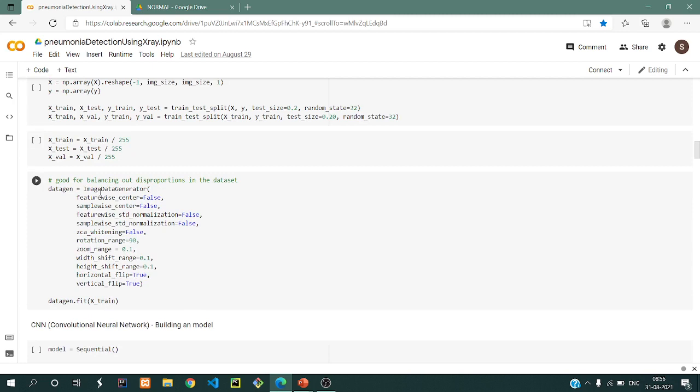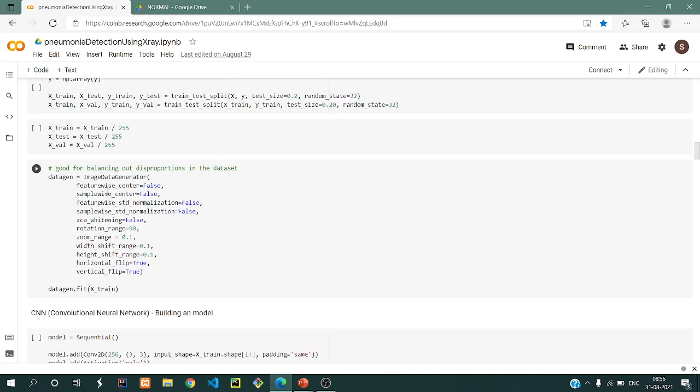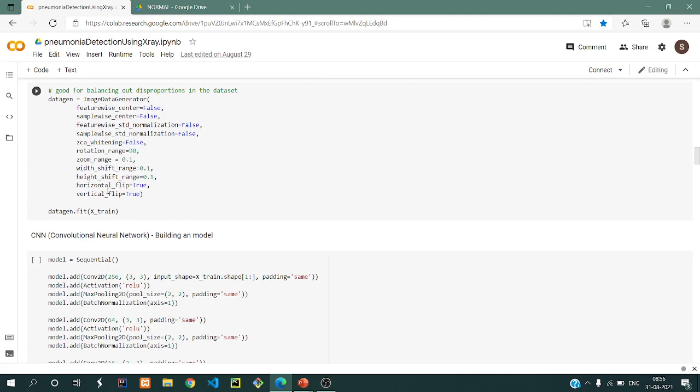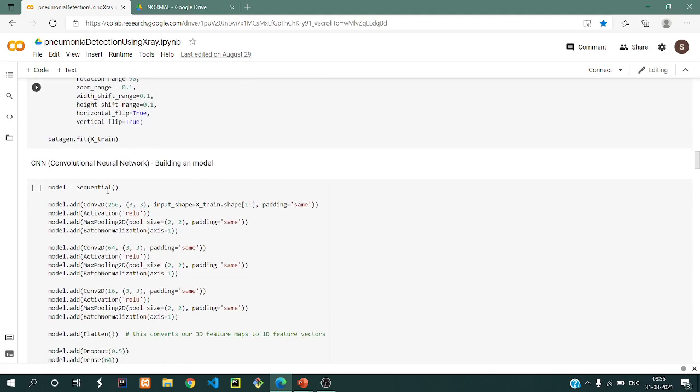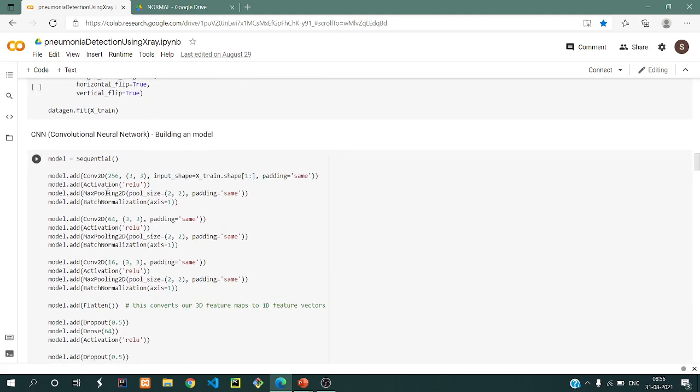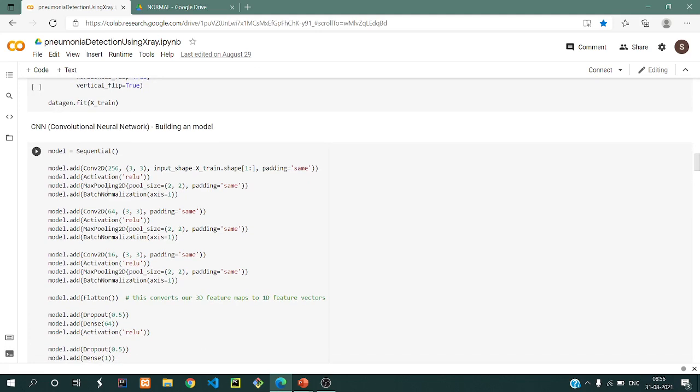Then, using ImageDataGenerator, we can apply any random transformation on each training image as it passes to the model. It is good for balancing out disproportion in the dataset. Then CNN. Using a CNN, we are going to build this model. CNN stands for Convolutional Neural Network. It is basically used for image classification and recognition because of its high accuracy.